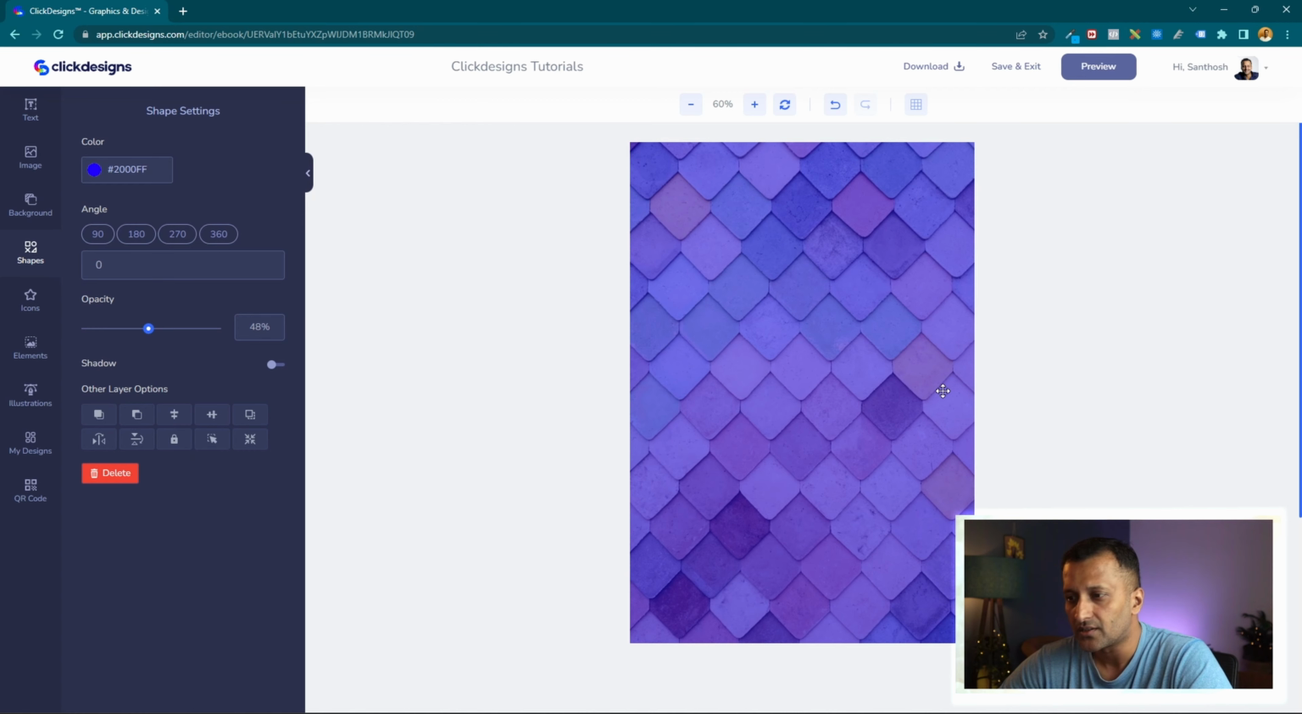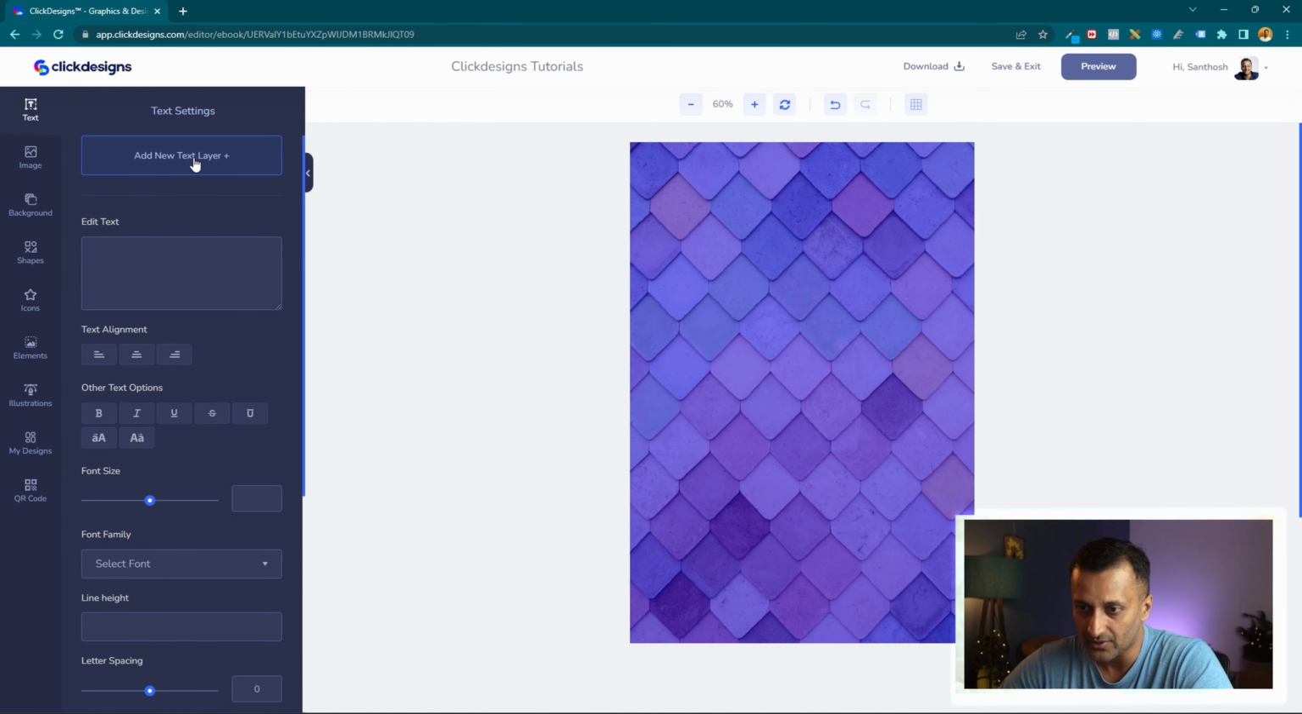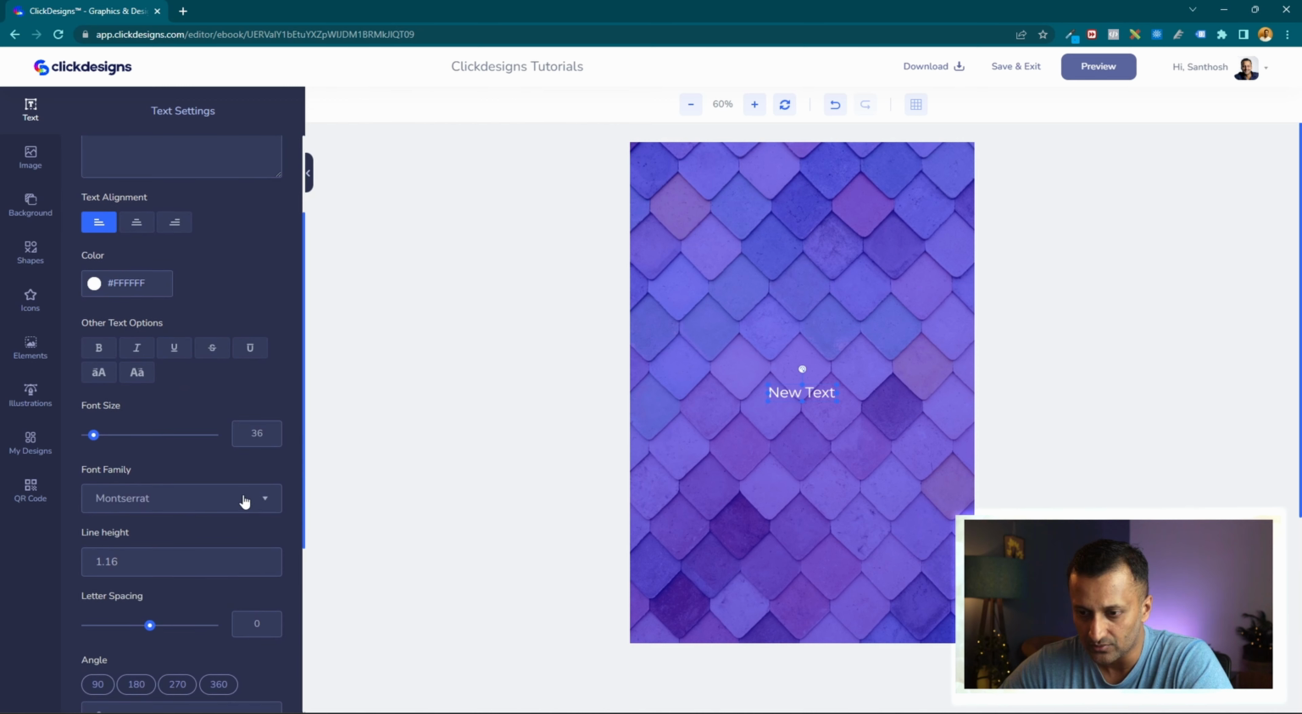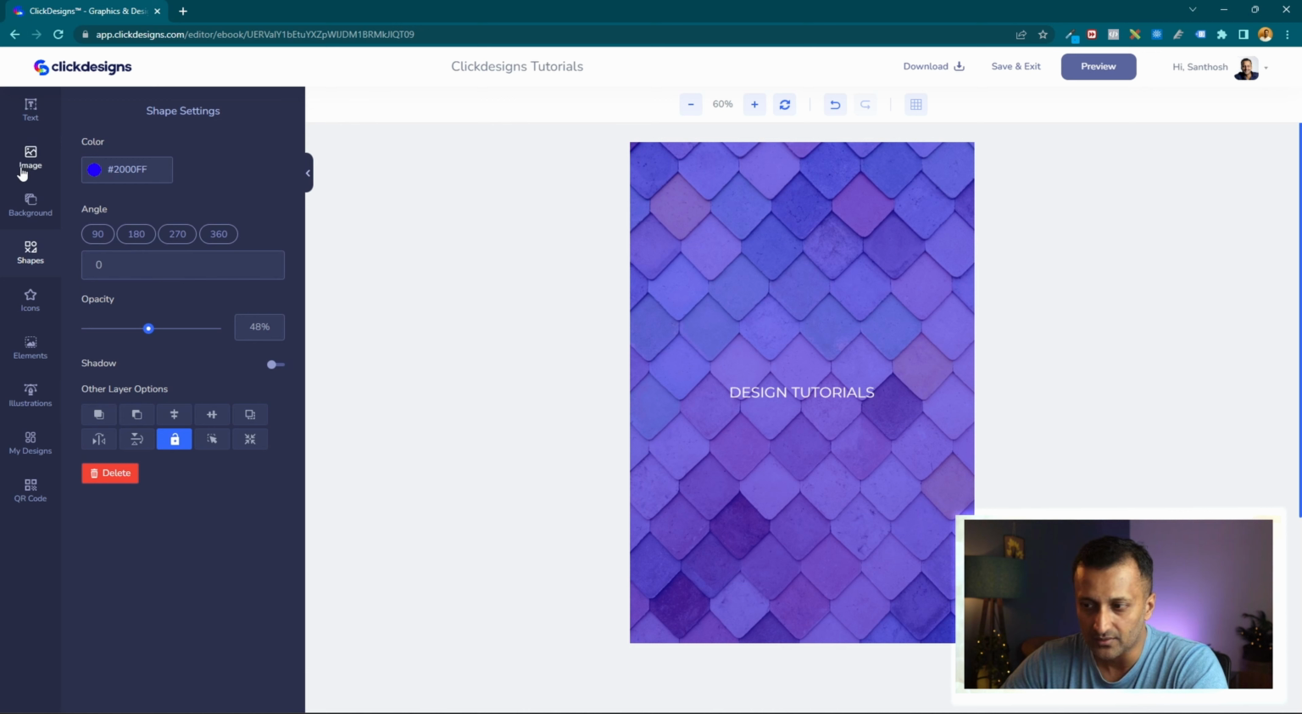Now I don't want this to move around like this when I'm working on this design. So I'm going to lock it. It's easy to do that. Left click on this and click on this lock symbol. Now it won't move. Okay, simple. I'm going to add a text on top of this, which is going to be in white like that. Maybe change the font to, this is fine. I'm going to call it Design Tutorials. Done.